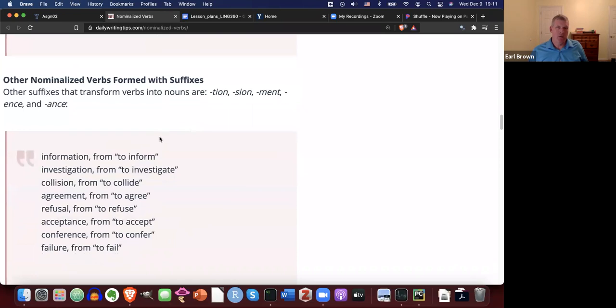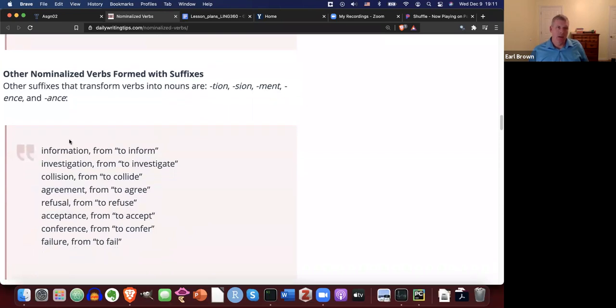Also, another way to form nouns, that is to nominalize verbs, is to put TION at the end. So from inform, you could say information. From investigate, you get investigation. From collide, you get collision, right? And so it could be SION as well as TION. Here we have T, but here we have S.